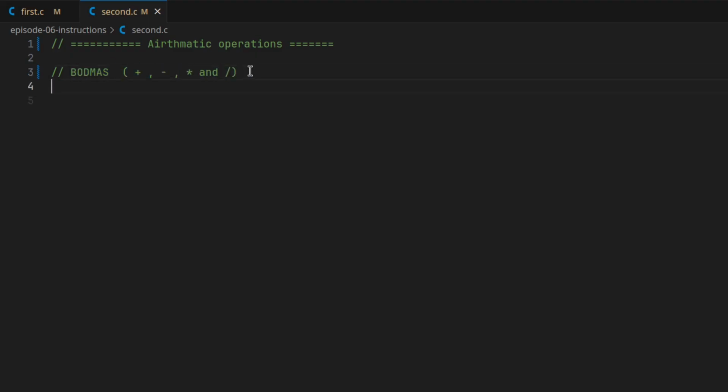What does BODMAS say? BODMAS always says first use the brackets, then go for the division, then multiply, and then addition and subtraction. Okay, so I've given a very good example so you can understand easily.